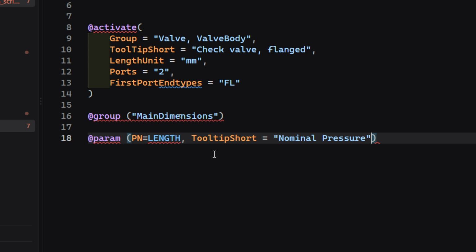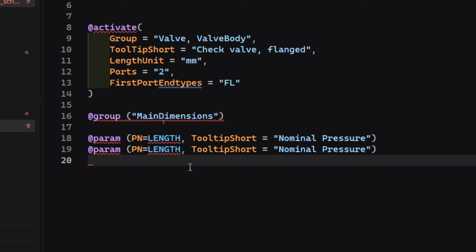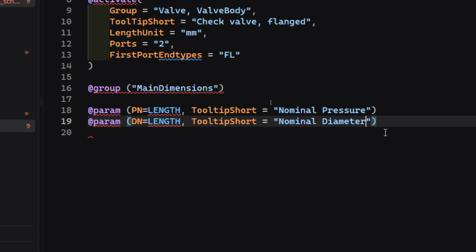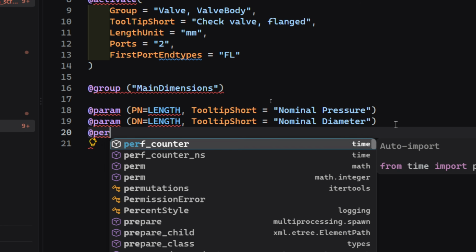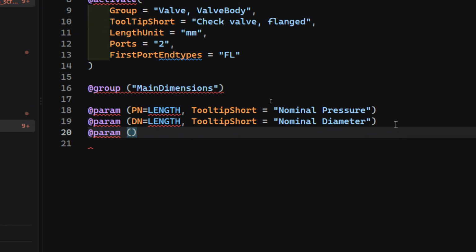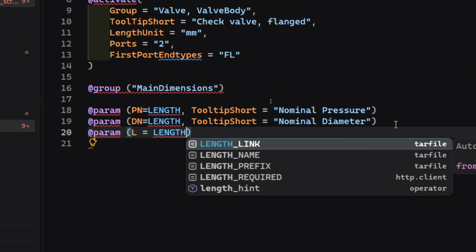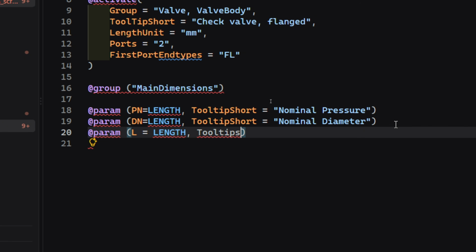Then we continue and describe all the dimensions that will appear in Spec Editor. So nominal diameter and length. So L with tooltip short face-to-face length. Okay.